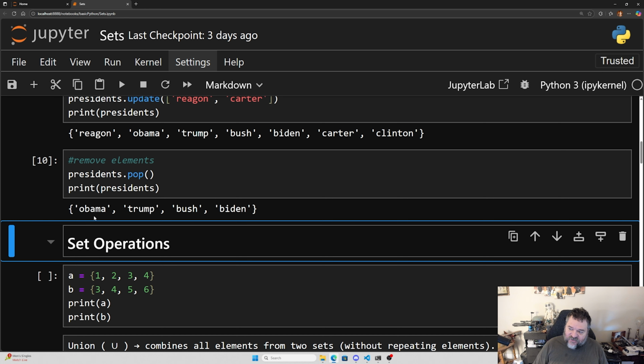Okay, and the next thing we can do, let's say that we're just done and we don't want anything in there, we just want to start over. We can do clear and run this, and it just clears the set. So president is still a set, it's just cleared out. And adding and removing elements is as simple as that.